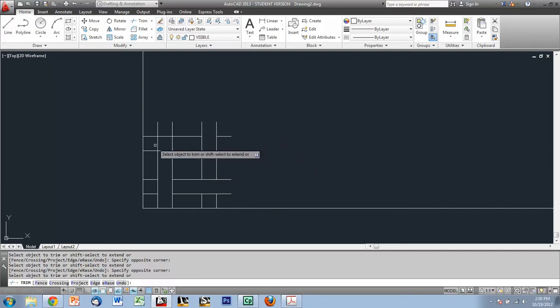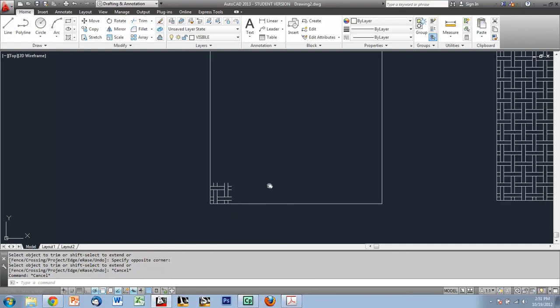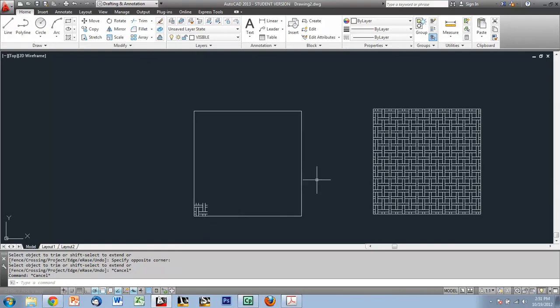And then finally, over here, I need to trim out the verticals in the top left corner. So I'm going to trim out these two verticals. And then once I'm done trimming, I'll hit escape. And you can see how we've built that hatch pattern now to create that overlay look that you see in the book.